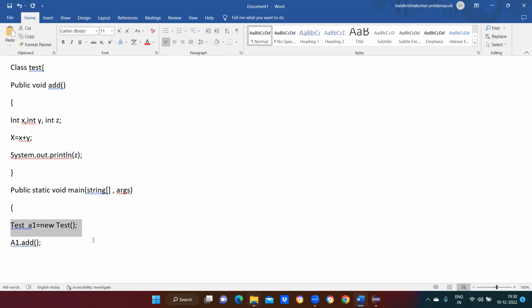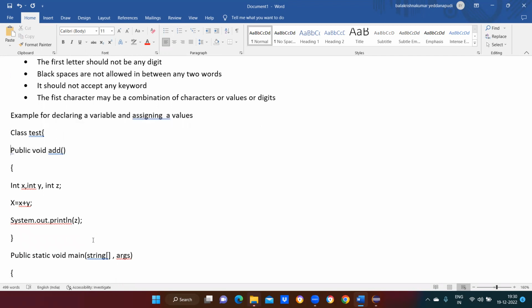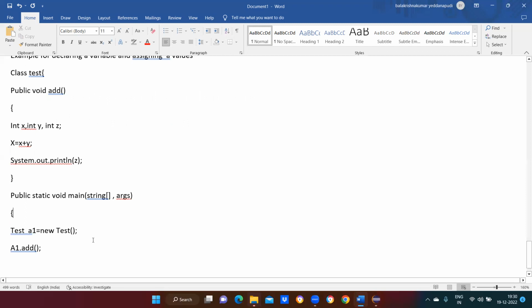ఏం చేస్తున్నాను? ఈ క్లాస్ ఒక వేరియబుల్ క్రియేట్ చేసి, ఎందుకండి అంటే there is no main method here. So I'm going to create a main method, and whatever the method is there in this class, I need to call them, but we cannot call that directly. What we can do, we can create an object for the class. Using that object I'm going to call this method. So Test a1 equal to new Test. Test is a class name.